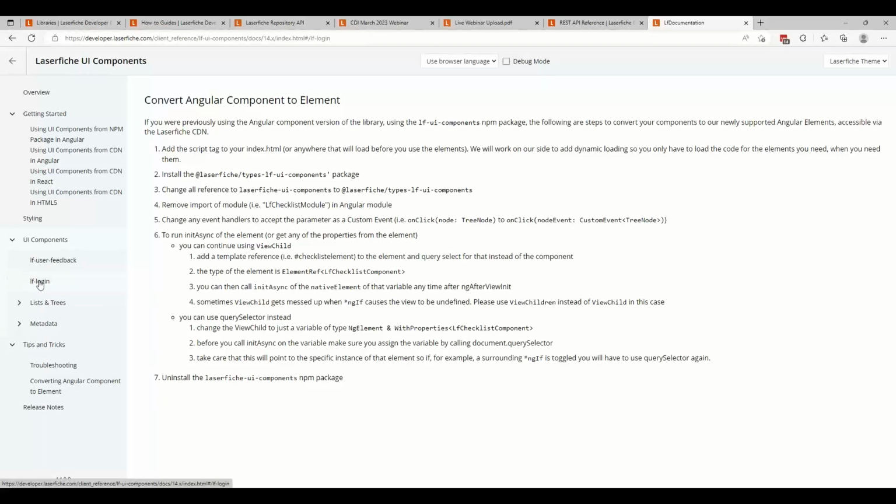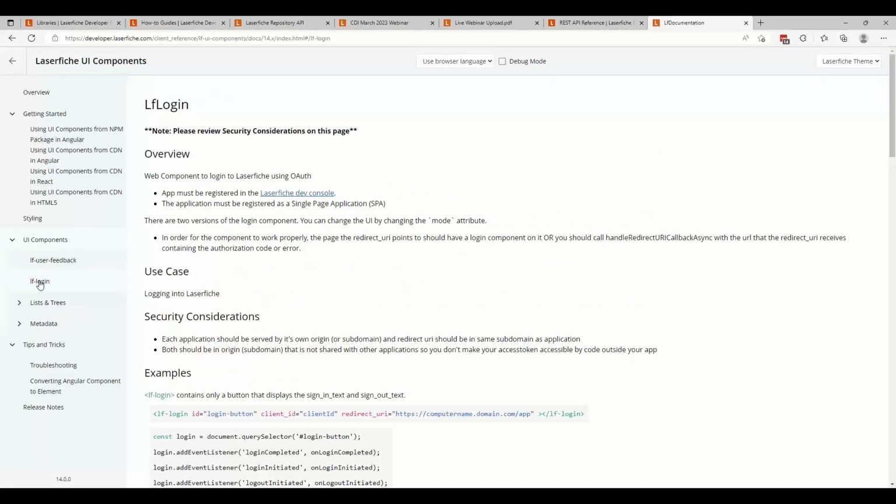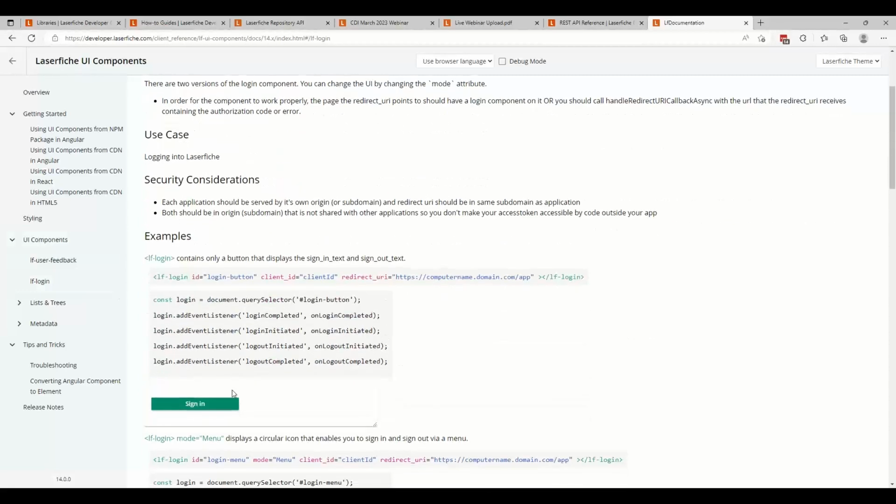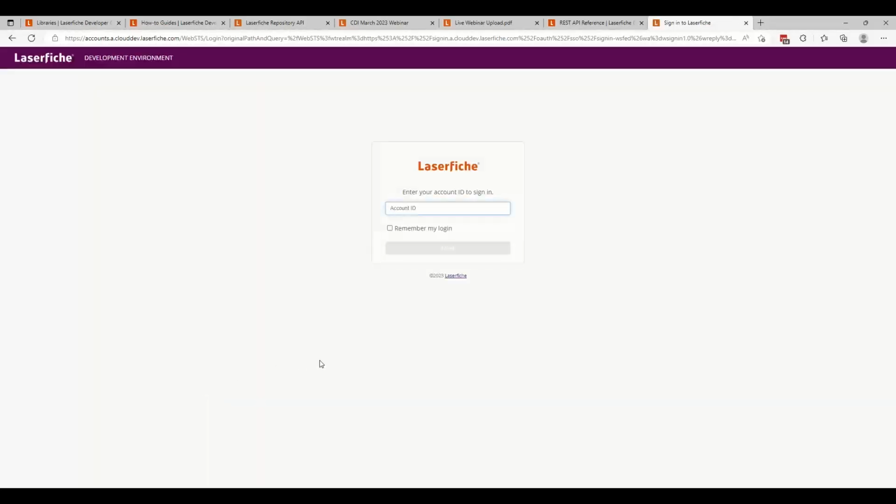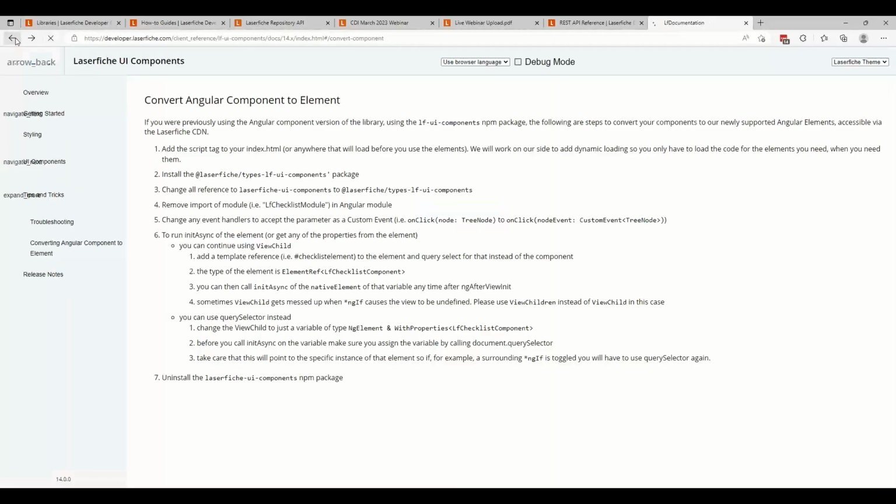Many UI components are provided. For example, we have our Laserfiche login dialog. This will then allow us to sign into Laserfiche. And it brings us to our Laserfiche development environment login.